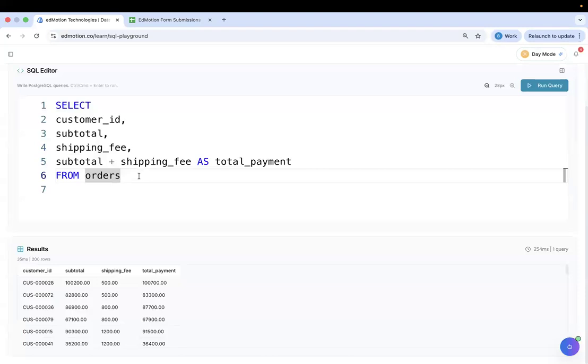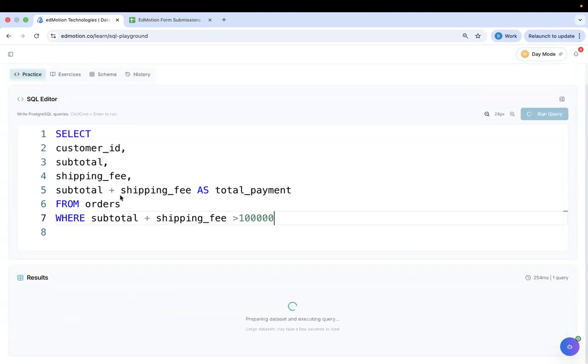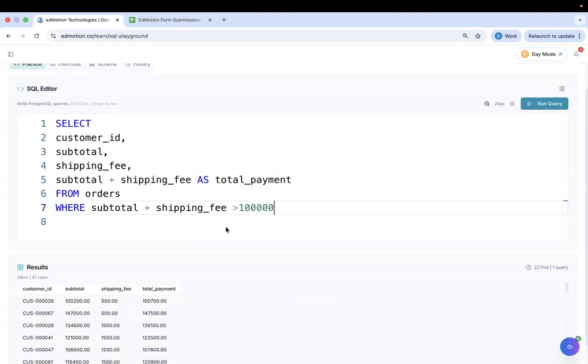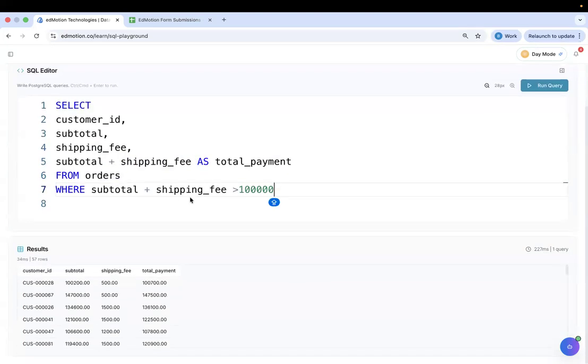We've seen that the where clause cannot work if we put in the alias. So we have to say where the subtotal plus the shipping fee is, let's say, greater than 100,000. Okay. And we have this. So if we use the alias in the where clause, we know it's going to give us an error.